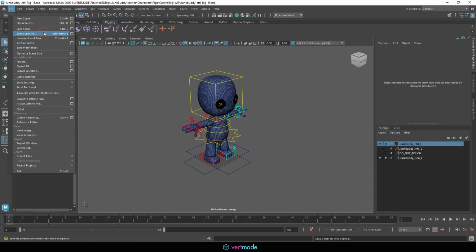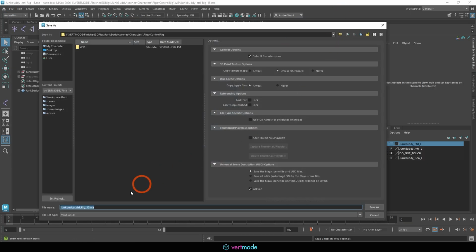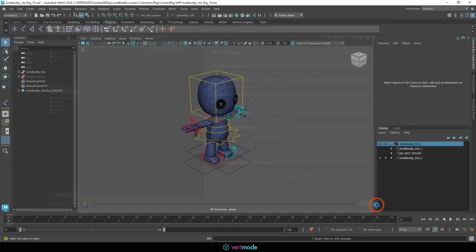I'm going to save scene as. I'll go ahead and go to the upper folder here, and I'll just go ahead and name this junk body control rig and save. Now, if we wanted to, we could do a reference that references the control rig and the skin rig into a final rig, but I'm going to leave it where we have it currently. However, that's going to be step one.